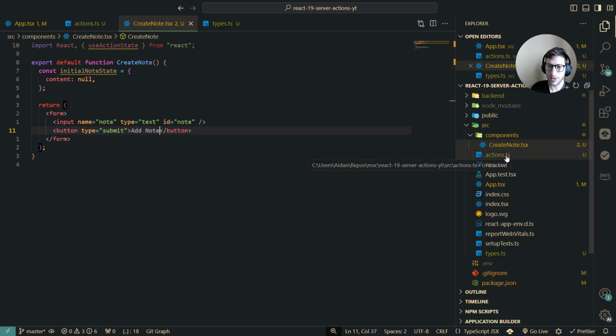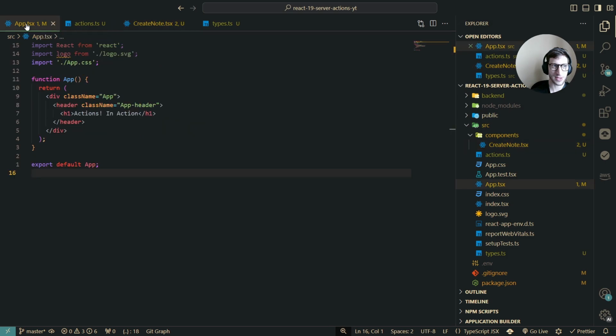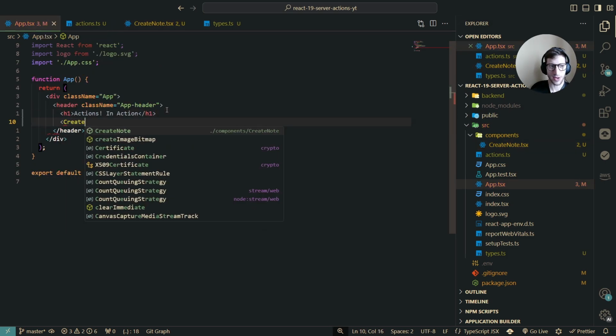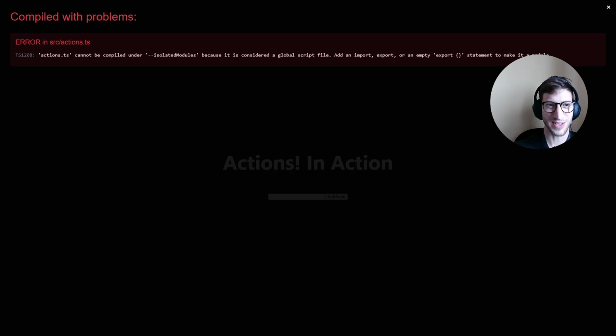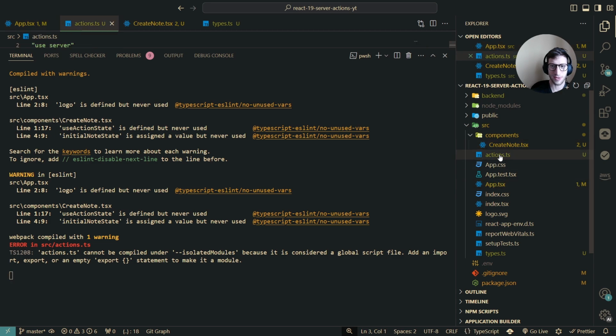And then to see this in action, we're going to have to go to our app.tsx, which we have open here. And let's import our component, create note. That isn't taking any props or anything. That's not looking good. We've got an issue. Let's carry on working through our action itself. So it looks like it's not happy with that because it's not exporting anything. So it's literally just a blank file at the moment, I suppose.